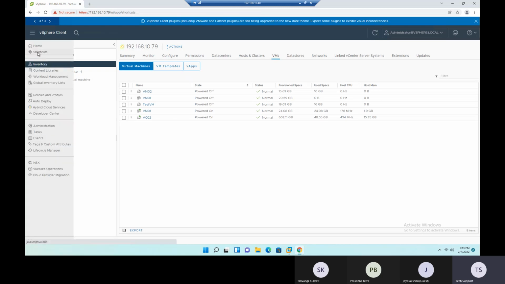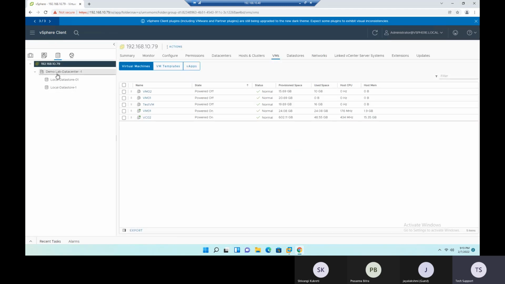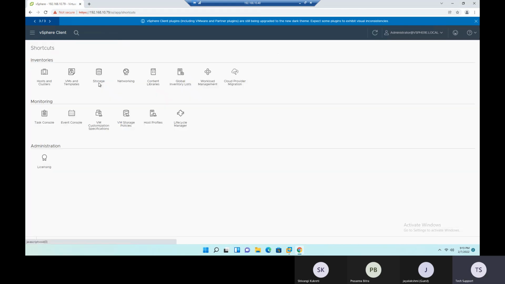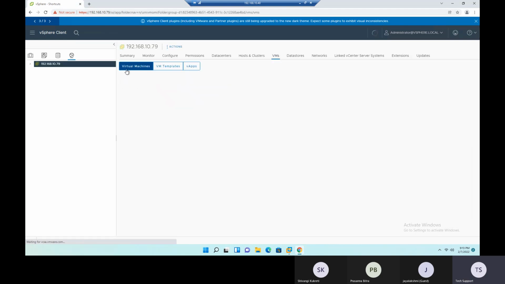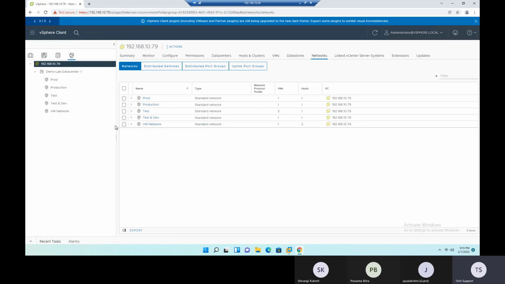Again go to the shortcuts. If I select storage, you can find all the existing datastore storage information under this icon. Again go to the shortcuts. This icon refers to networking. When you select this icon, you will find all your network port groups, how many vSwitches and DV switches we have, all information you can find from here. In detail we'll discuss later. Just understand what inventory objects we have.